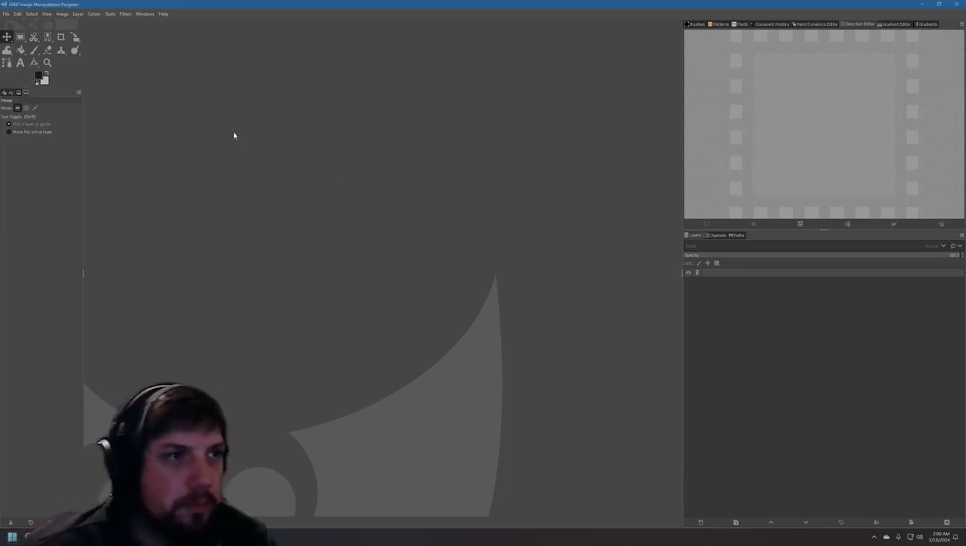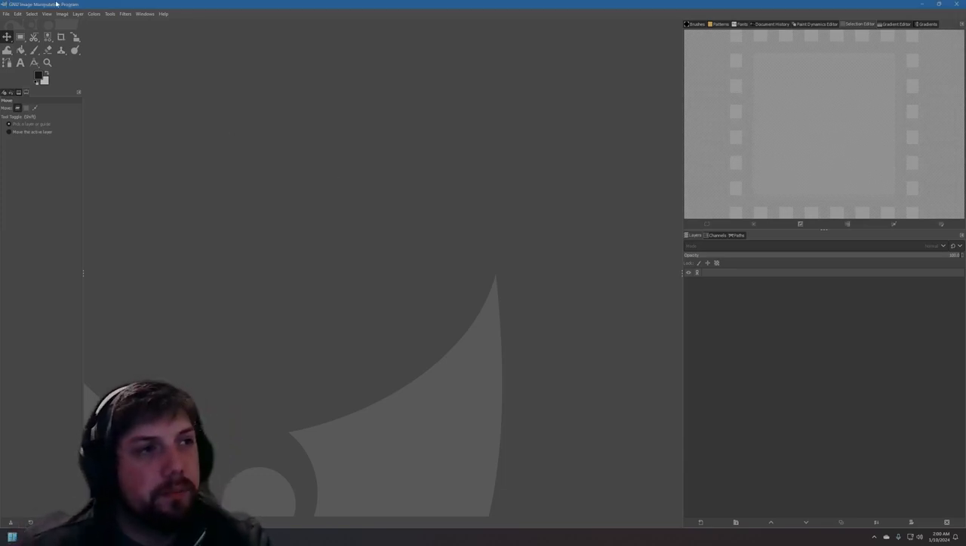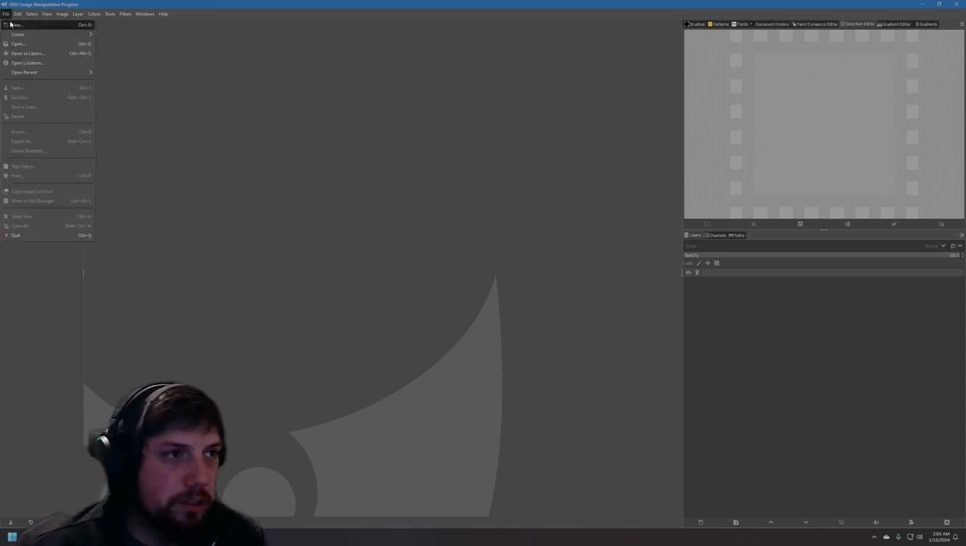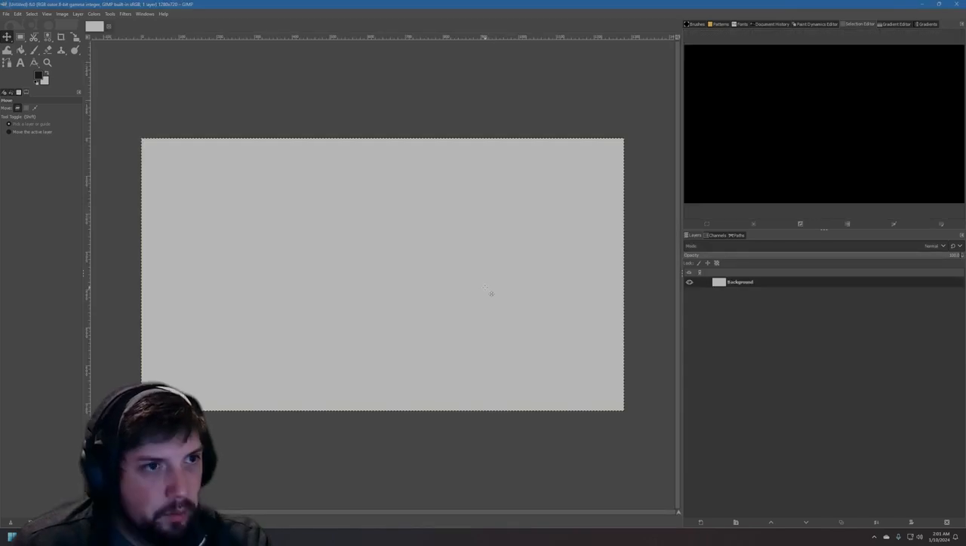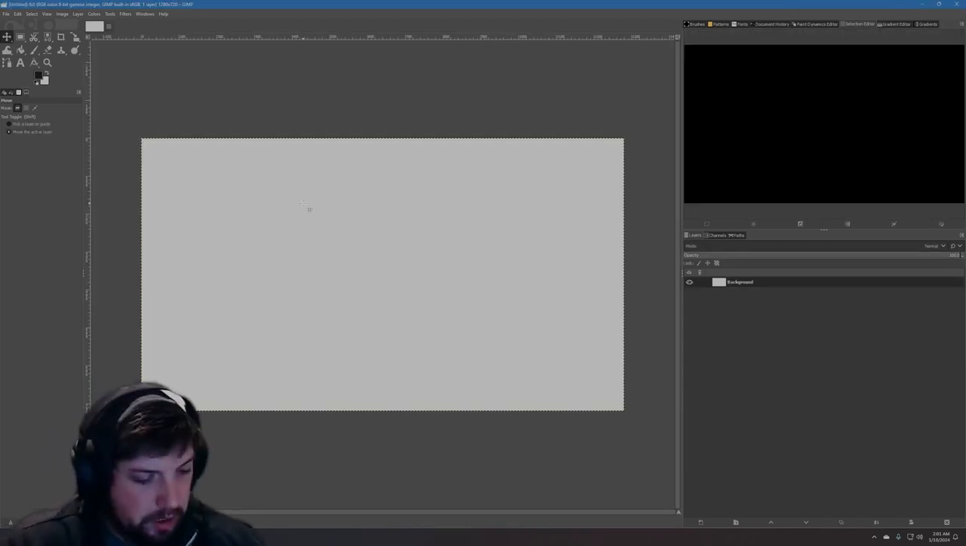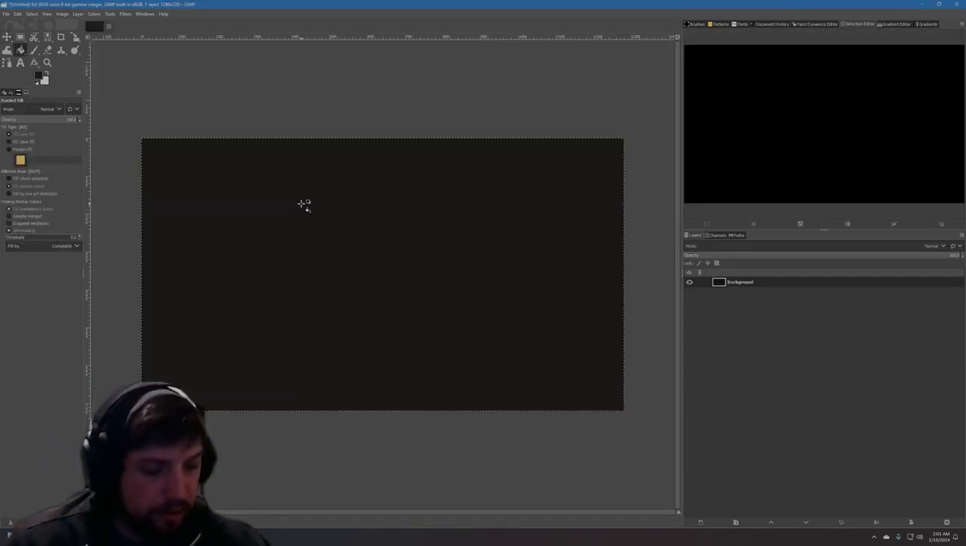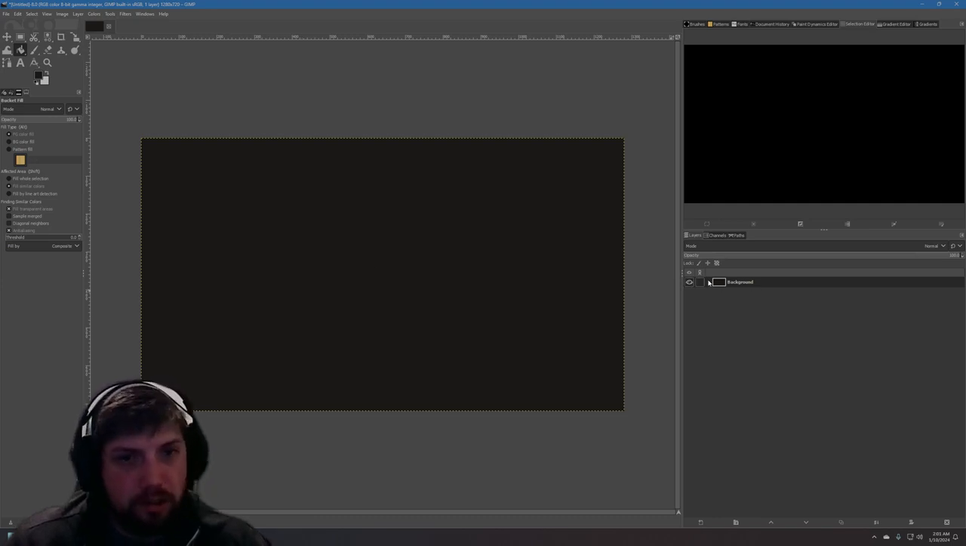Hi all. Today we're going to be diving into GIMP. We're going to start off by creating a brand new texture. This is going to be 1280 by 720. And we're going to simply change this background using Shift B to a charcoal color.